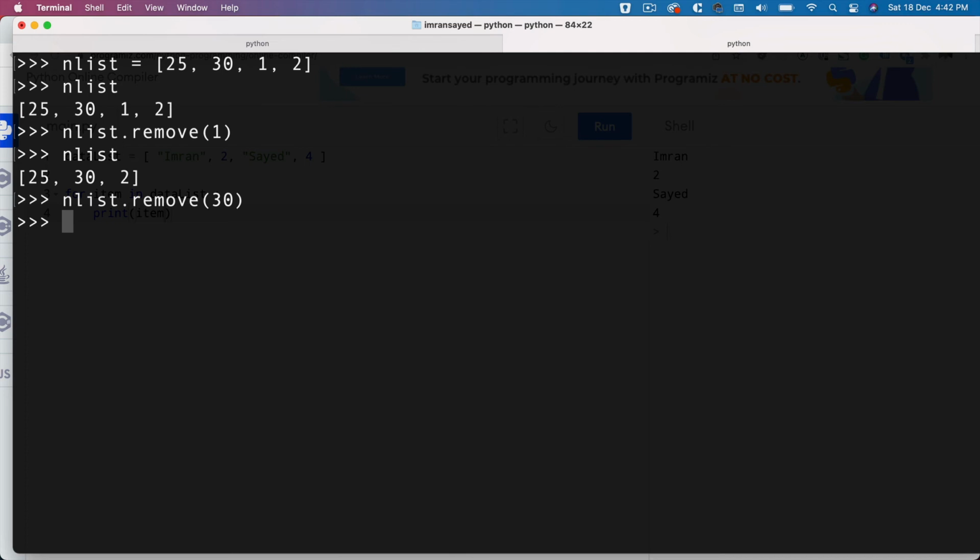There are other methods also, like append, count, insert. You have extend, you have index, remove, sort, reverse. So all of these methods are available. You can check them out.